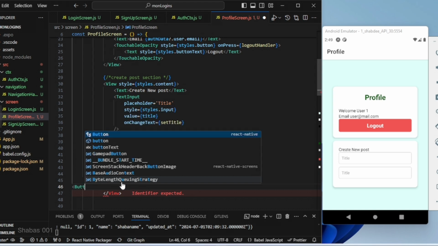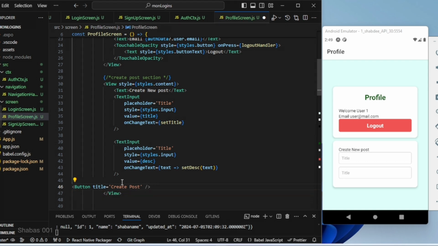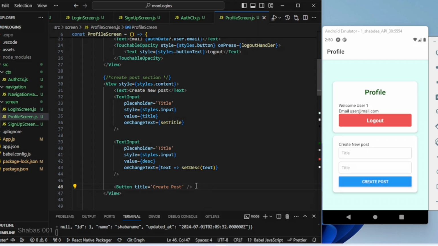Let's create a button now and give it the title "Create post." Okay, this will be the title of our button. Once you click it, it will send the request.